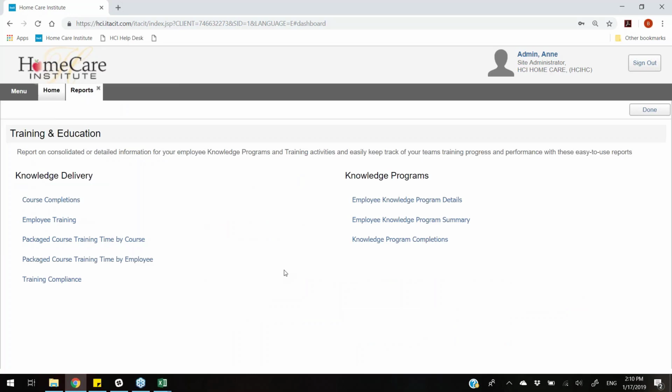Now on the right-hand side, my recommendation is to use the Employee Knowledge Program Detailed Report. Completions is going to give us something similar to what we just saw in course completions, but at a knowledge program level. So it's going to tell you the number of users and the percentage of users who have completed their knowledge programs, but it won't tell you who that is. The summary report is going to go user by user, but it's not going to show the courses inside of the knowledge program. It will show you the number of courses. So say you have 15 courses in your knowledge program. It will show you that 7 are completed and 8 are not completed, but you won't know which ones.